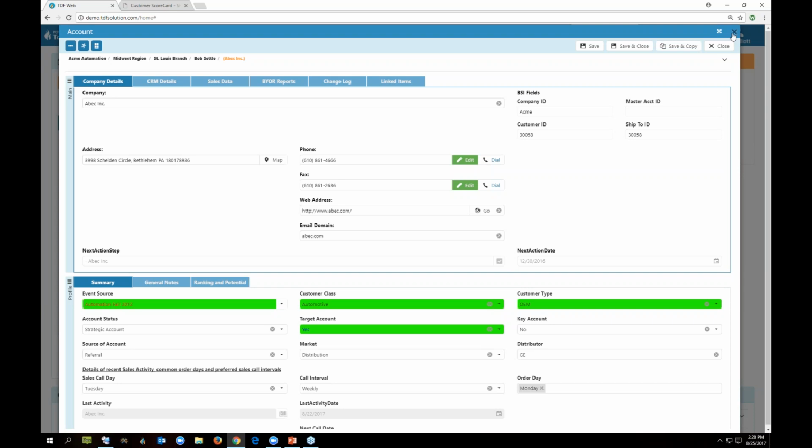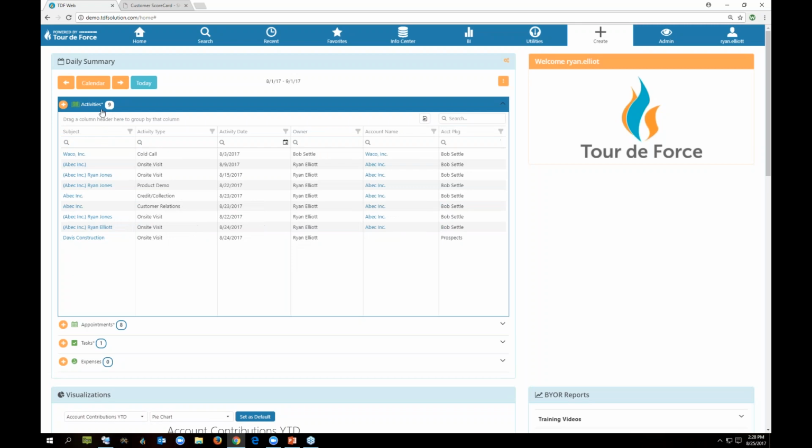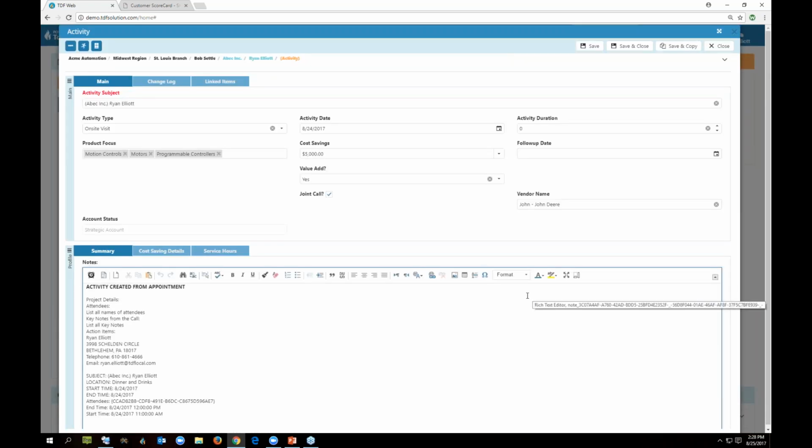Now, that was reviewing it from the appointment. So I go to the appointment, I meet with the customer. What do I do post-appointment? Well, the post-appointment process is typically going to be creating an activity. The activity is going to be something that looks like this. There's a simple button push called Complete and Convert. It will bring over the details of the appointment to the activity. Then you can simply add a few values to it that are important.